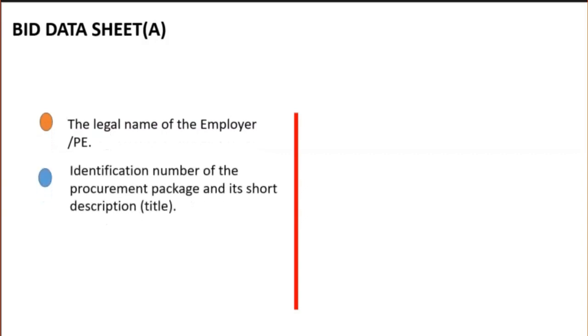Bid data sheet is a table that the employer needs to fill with specific information that supplements the respective clauses of the instructions to bidders as relevant to the particular procurement package. The bid data sheet provides specific data and information applicable to the particular procurement package, like the legal name of the employer, the identification number of procurement package and its short description.